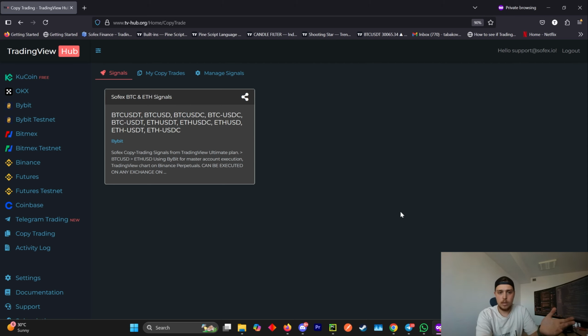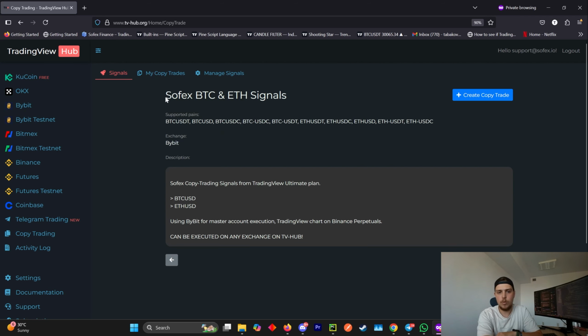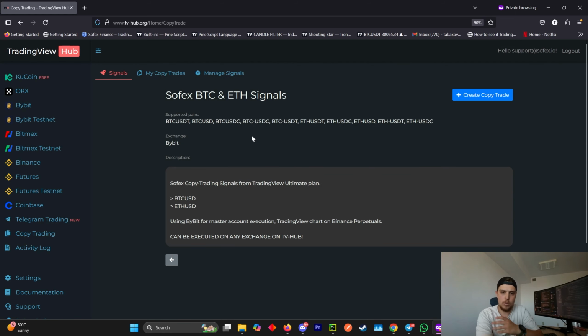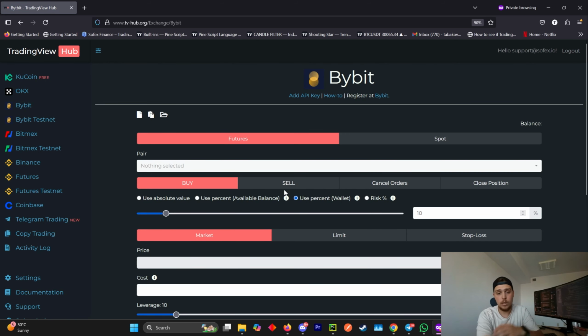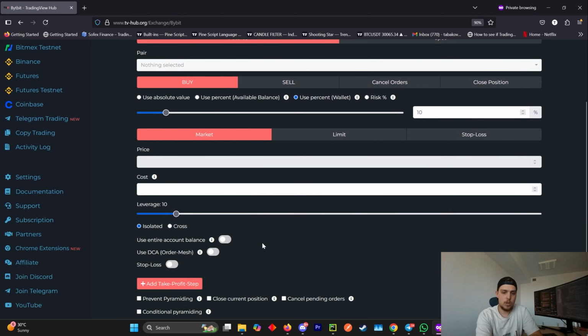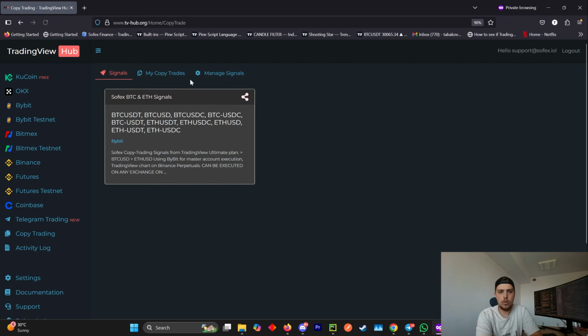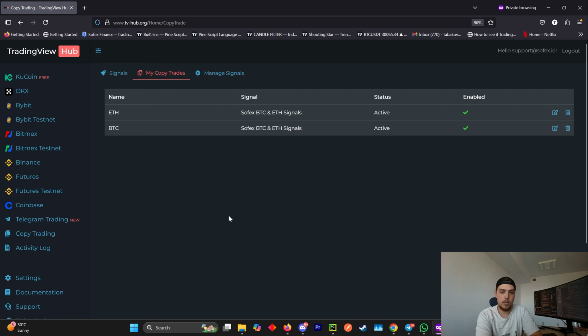And when we upload the other algorithms, they will be here in signals. So for example, you'll have the same setup, but it will be for, let's say, Polkadot and Solana, or just Polkadot. And then if it's only Polkadot, you would create a copy trade, name it Dot, or whatever you want to name it, and then go to your UI, set up the risk for that one, the leverage, the take profit, stop loss, click on generate copy trade from here, and it will go into your copy trades that are active and enabled.